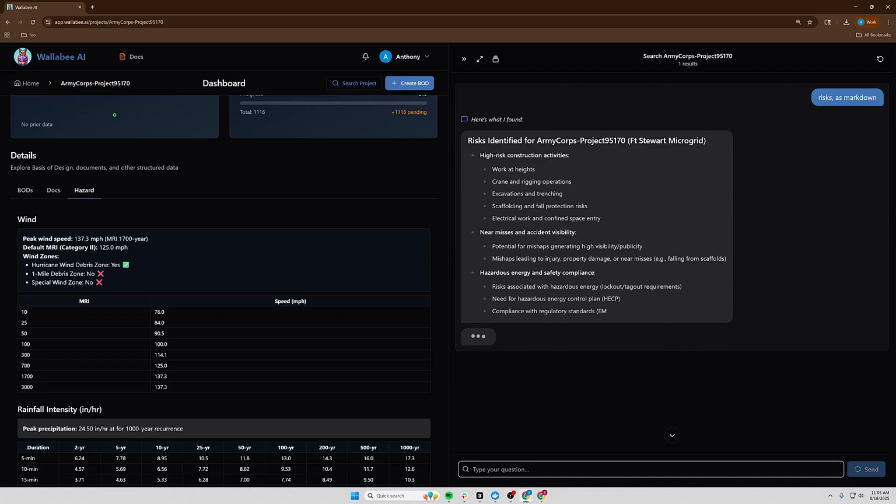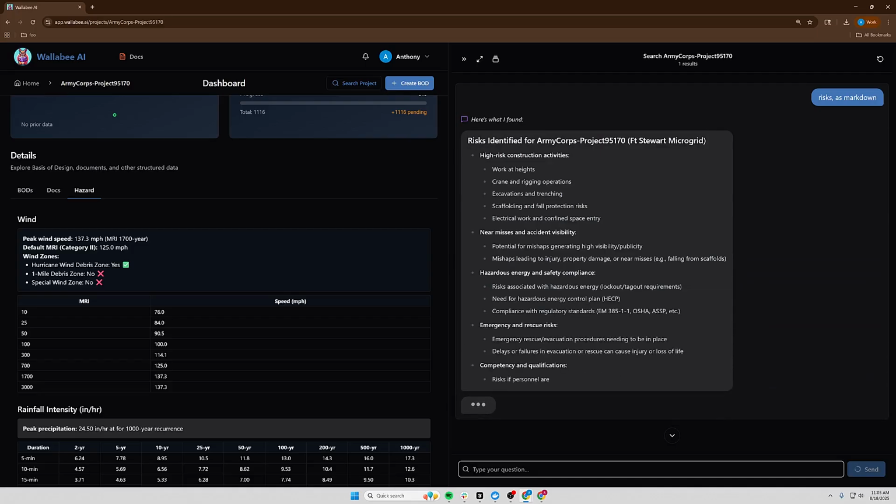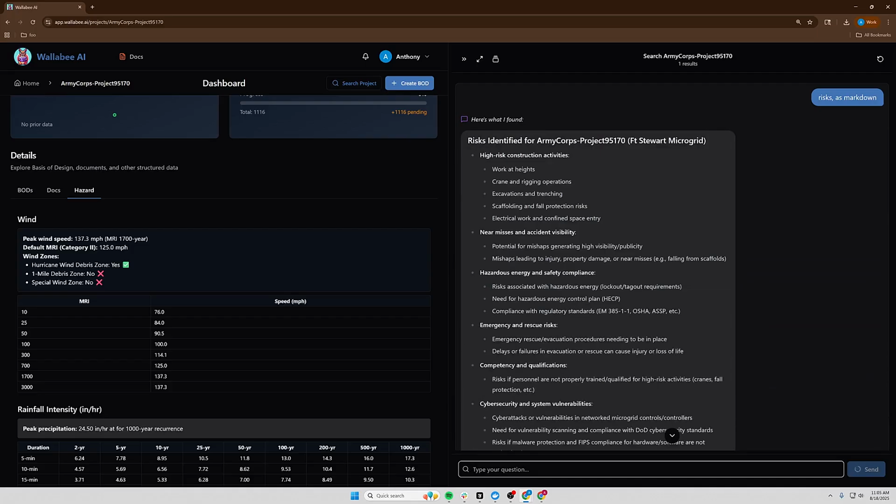As we can see, we're getting a detailed response for the risks as it assesses over 100 pieces of information at once from your documents. We can view all of the references as a guide to help you validate this information.